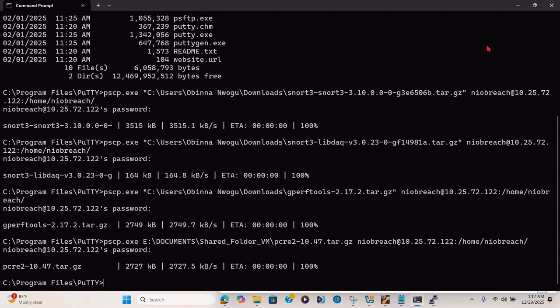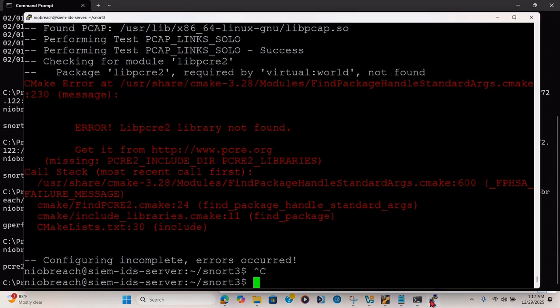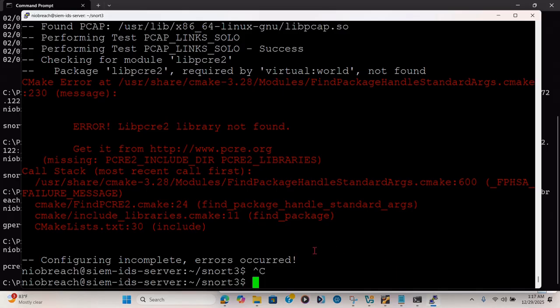Alright, so it has copied that file into the server. So we'll go back to PuTTY. So let's leave the Snort directory for now. As you can see, it is showing some errors here. We need to get this fixed first before proceeding. So we leave the Snort folder. Not everyone would experience this anyways. So if you're not getting this error, then good, you can move on to the next step.